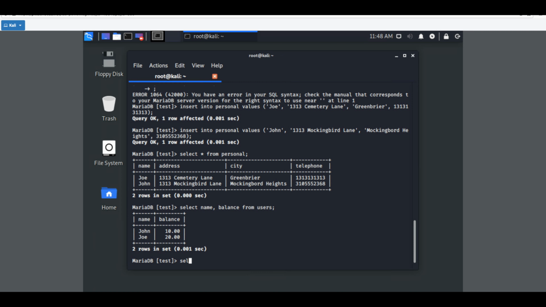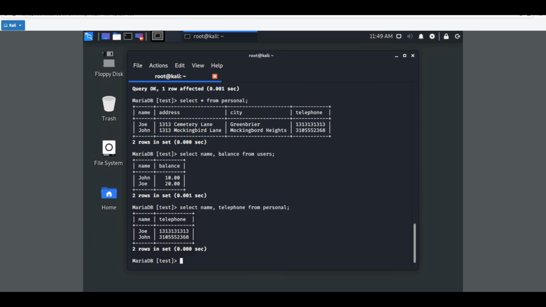Another example would be select name and then telephone from personal. Notice that gave me the name of the person and their telephone number. It did not show the address of the person. Same thing. We might not want it to show up on the screen.